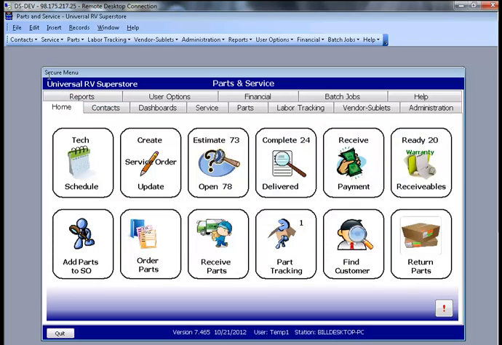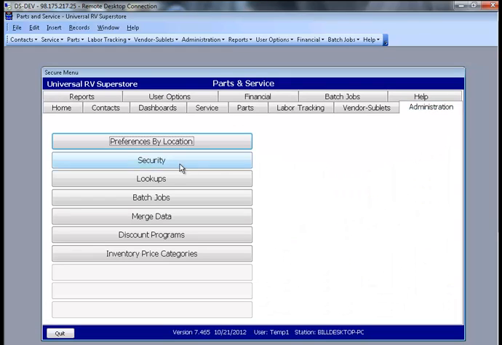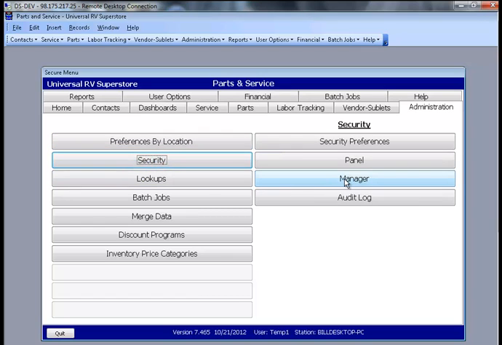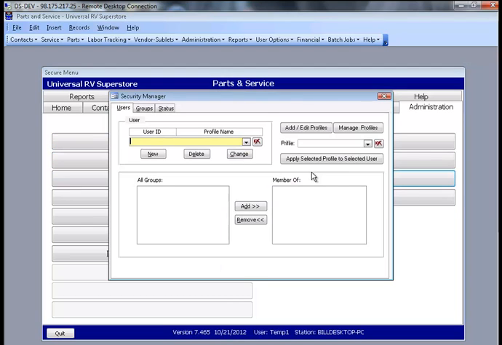We can see up top right, it says Secure Menu, and it's exactly that. The buttons here, the large icons, they are all controlled by system security. So only an administrator would have access to that. So let's go up and click on Administration, then down to Security, and over to Manager. Now we're in Security Manager.